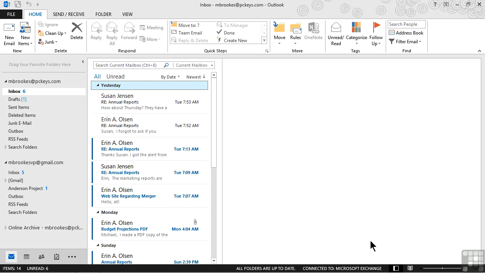I always like to remind people there is good information in the status bar, but for some reason we just don't seem to look there. So try to get in the habit of glancing down at the bottom of the screen every once in a while. Now let's get to the main part of the Outlook screen.